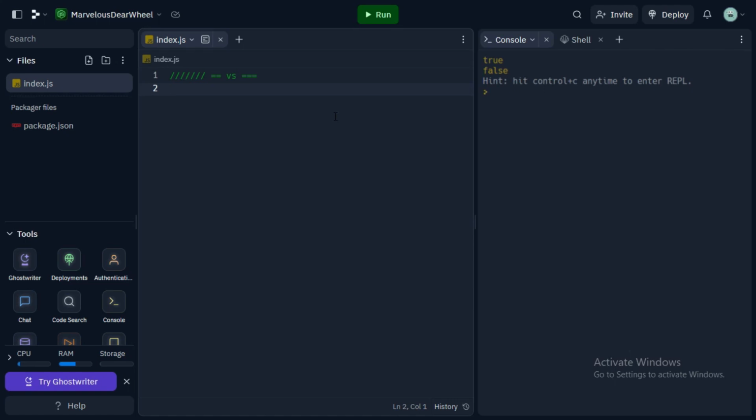So let's look into the definition of strict equality. Basically, strict equality compares the values for equality without performing type conversion. So it checks not only the values but also their data types. Like if we compare a boolean versus a number, it will always lead to false when we use strict equality.